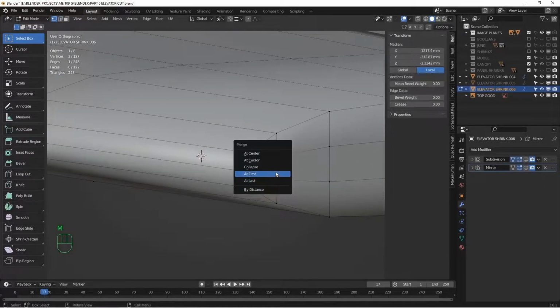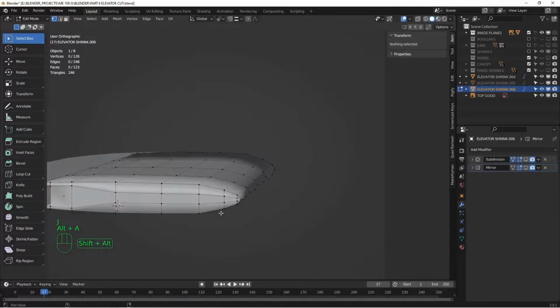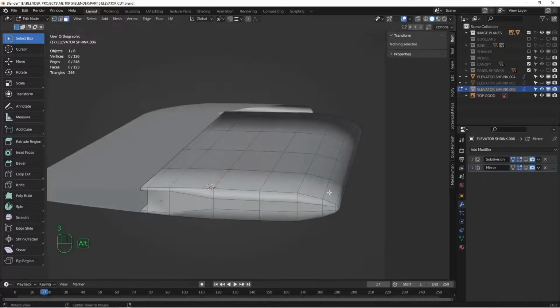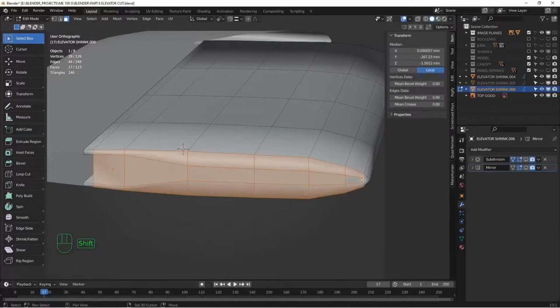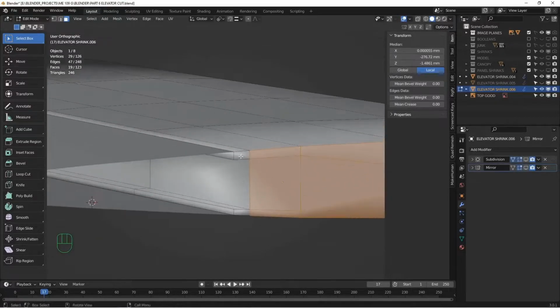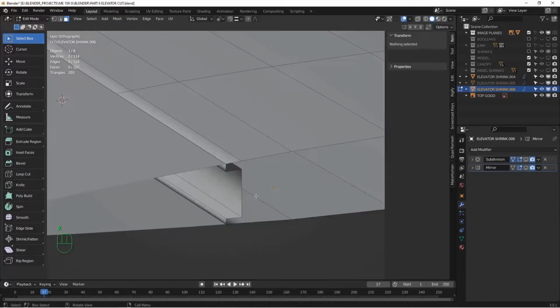Merge them in the middle. So I got the quads along the edge there. And then these faces, which is what I thought I was talking about, can go. Because we will not see them. They will be tucked away inside the runner.